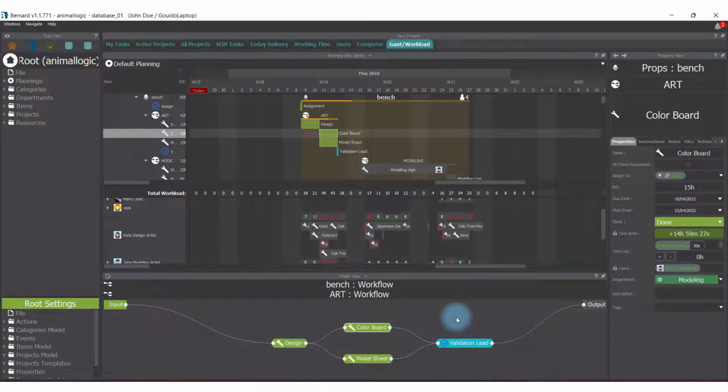Right now it's in done. If I go to, okay, let's change it to, it is in WIP. So there you see in the workflow and here in the Gantt, it will be changed.